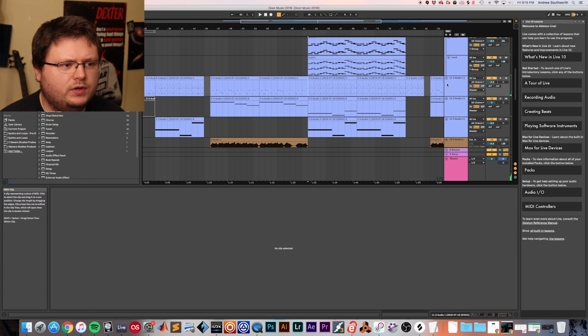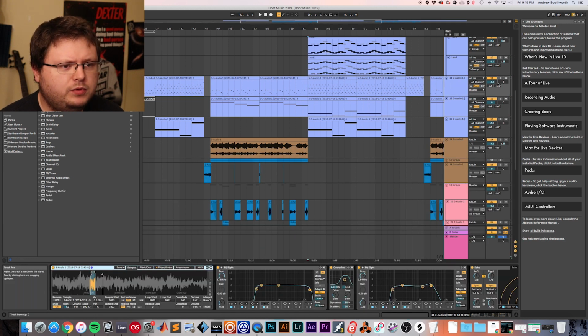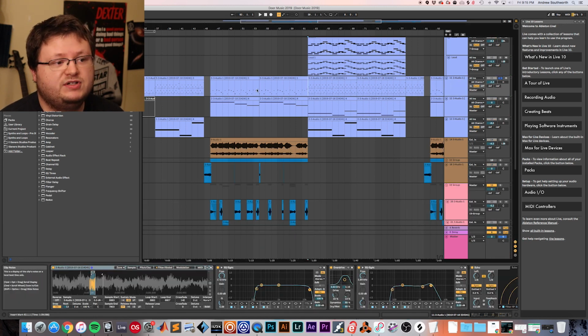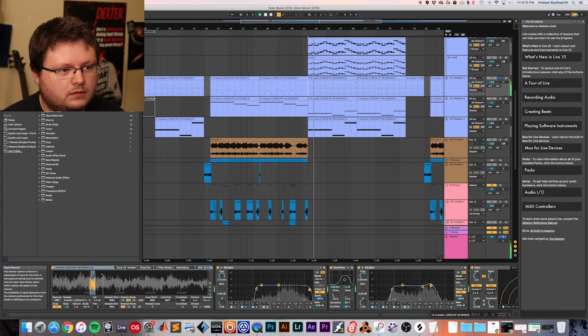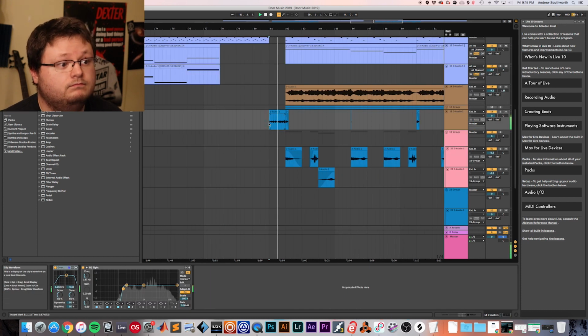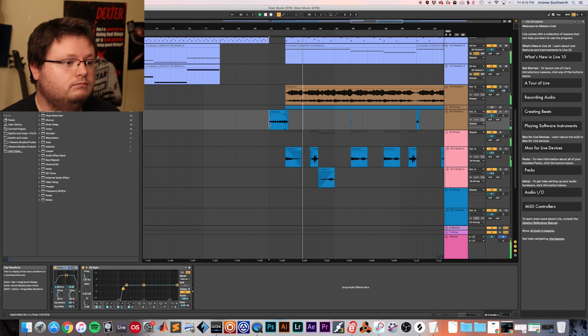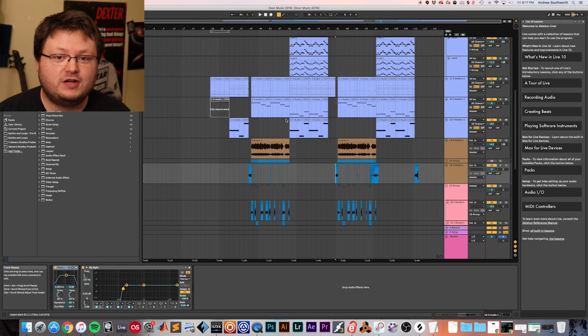Oh, and the last thing I forgot to point out is this little pluck line that's made off of the same thing as that trappy part. Alright, so I think that pretty much covers all the layers in the song.